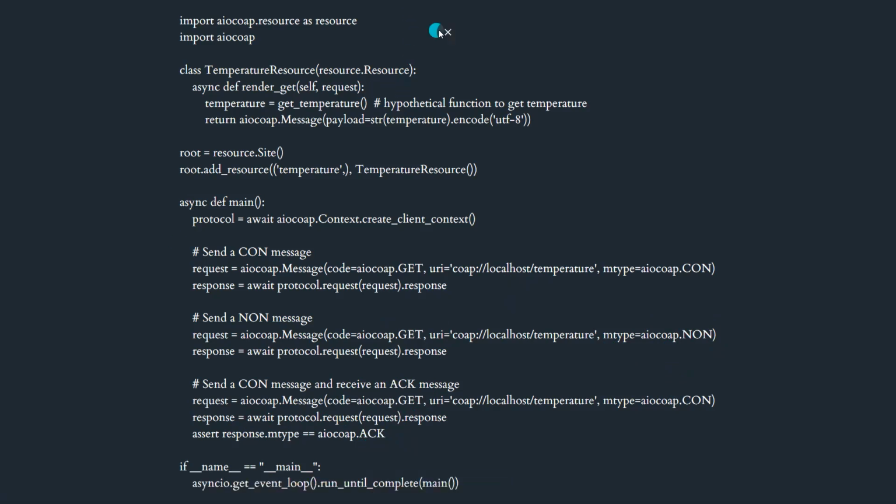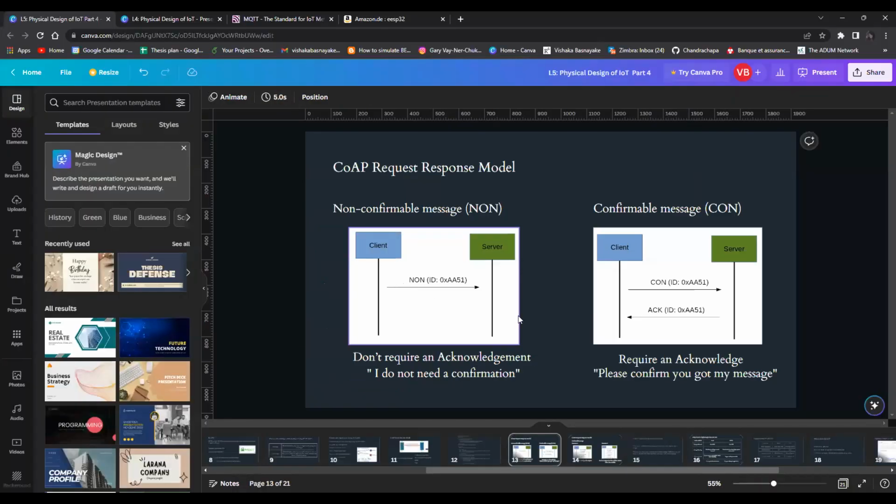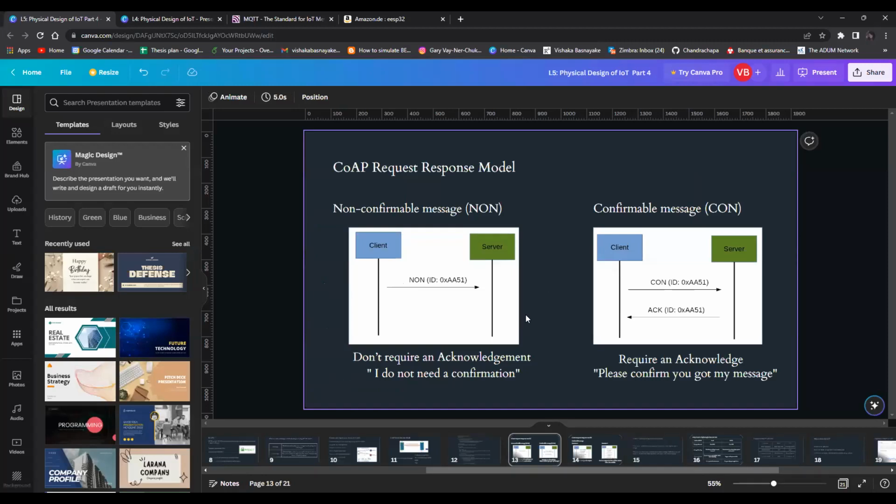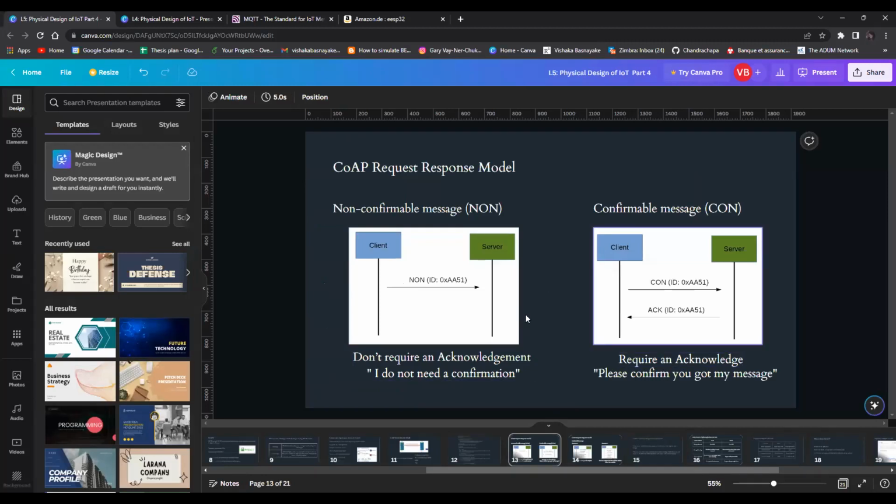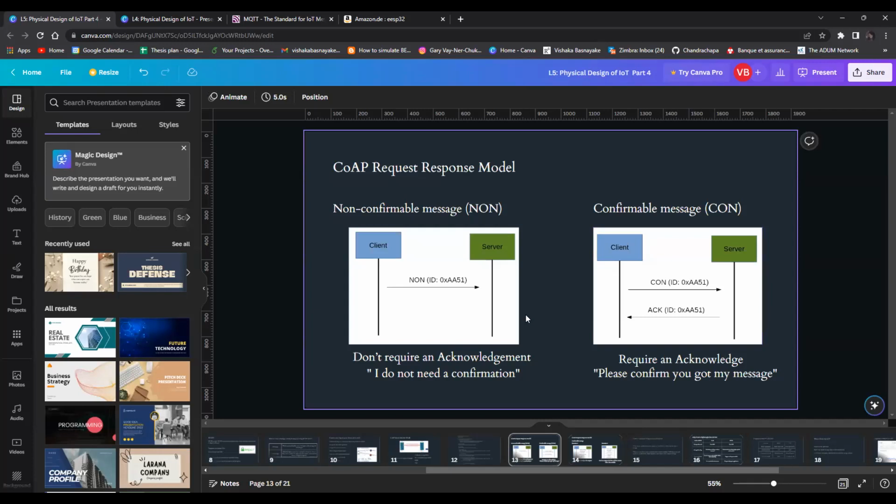So the reset message type is also there. That is for resetting the communication link. If a communication link is broken at one end of the communication, if the client loses connection or the server loses connection, the communication is reset and the communication has to be restarted again.